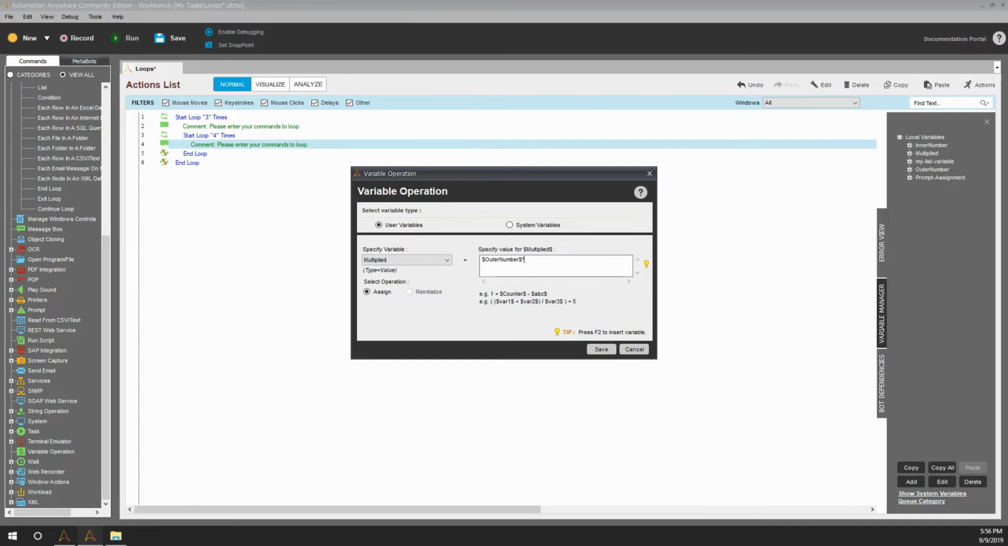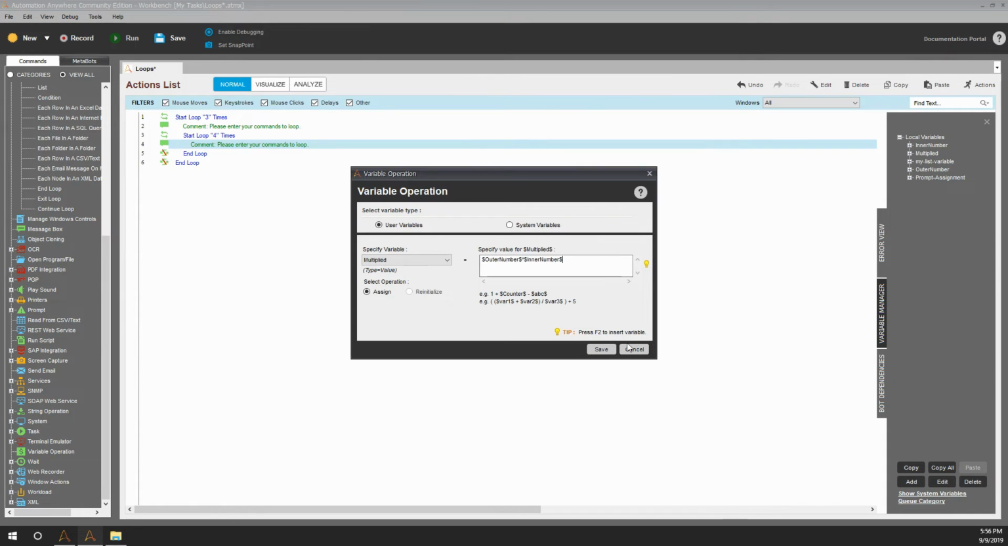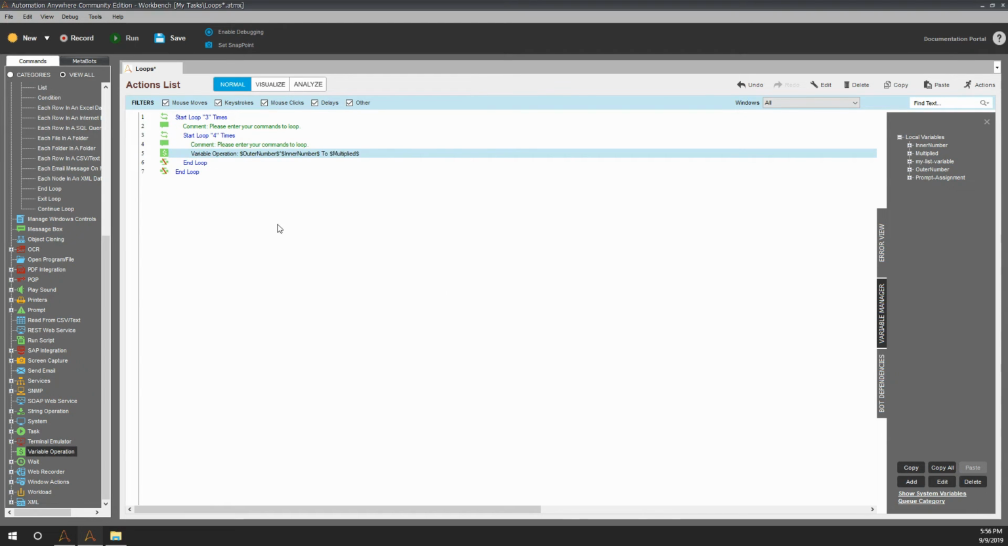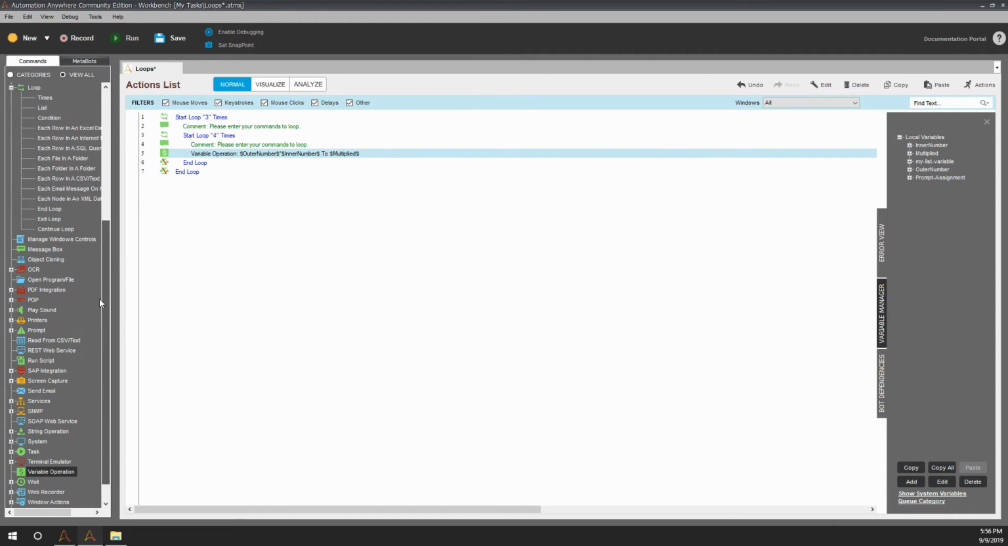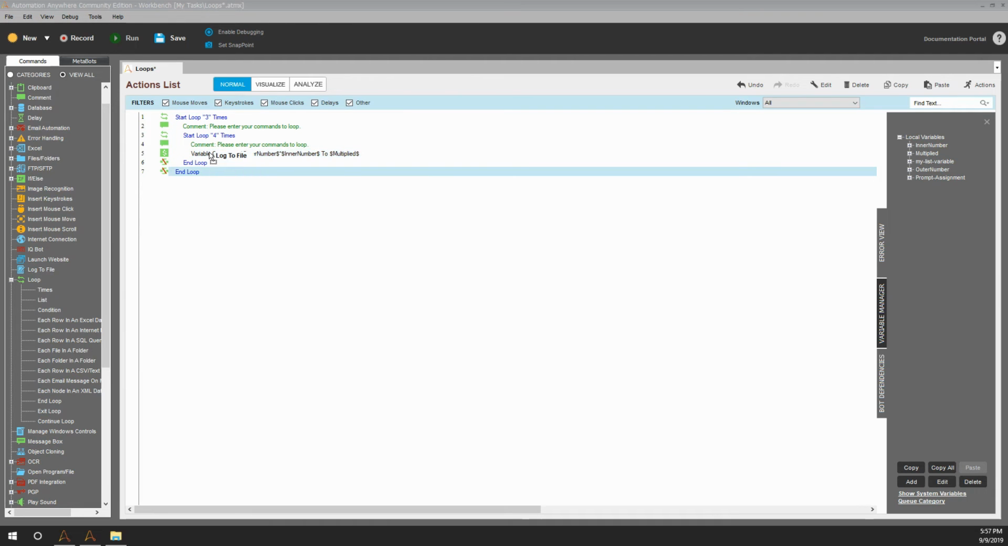I'm going to use the asterisk here to multiply, and multiply that by our inner number. So let's go ahead and save that. And then what we want to do is show that somewhere. So I'm actually going to use the log to file to do that. If you want to, you can just pop that up with a message box or something like that. Here's the message box.